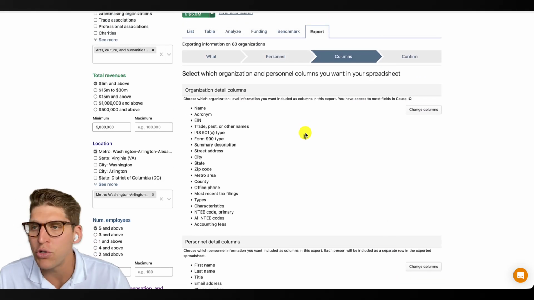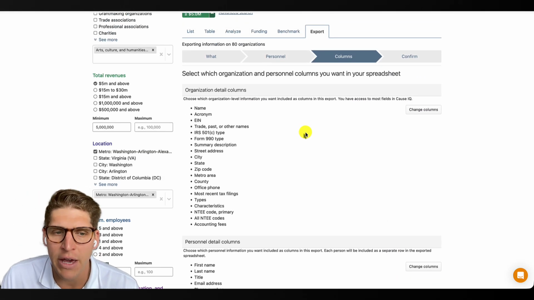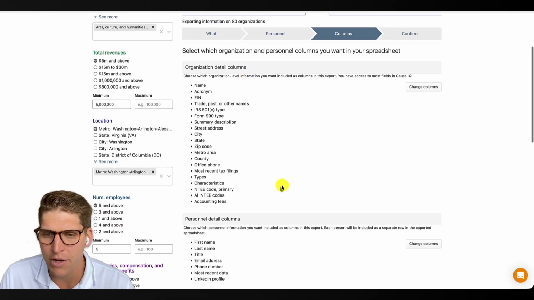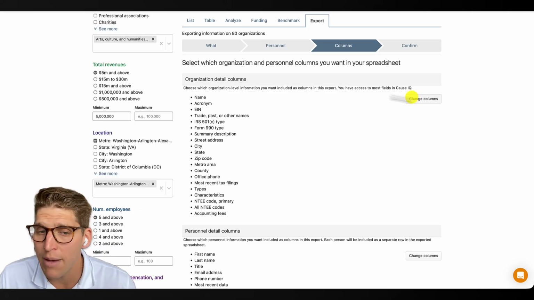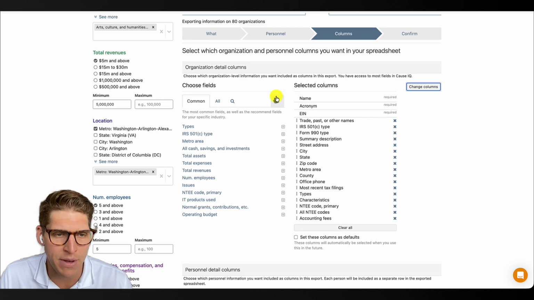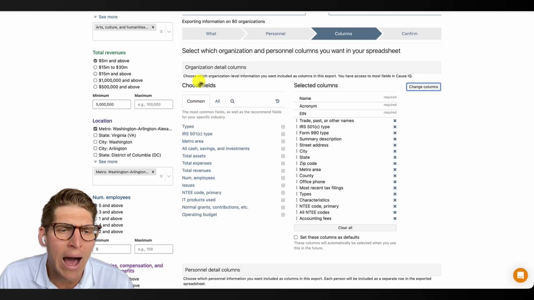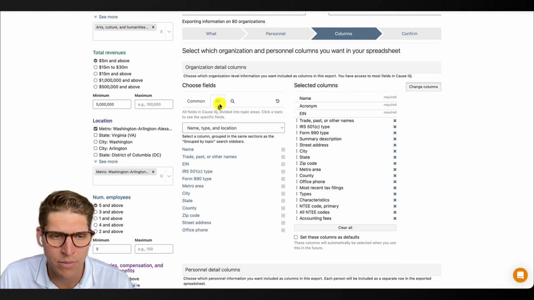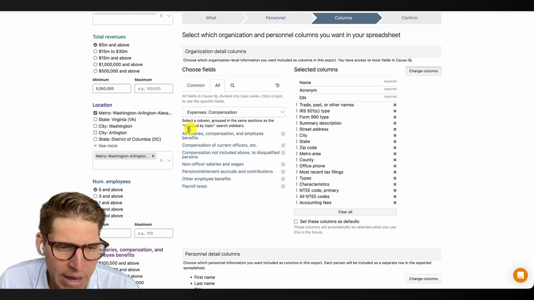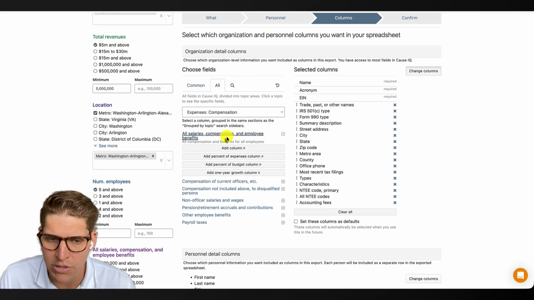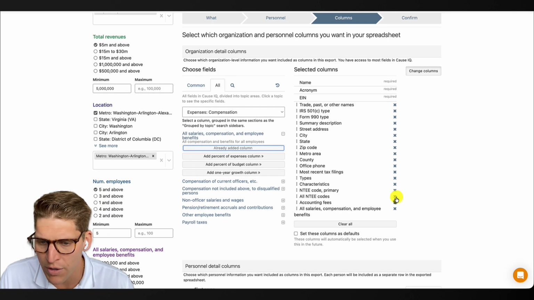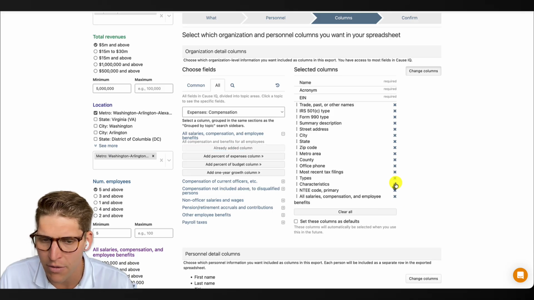Now I have the ability to choose the information that I want to include in the export report. I have an organization detail column section and then a personnel detail column section. We've done this a few times now at the organization level, but if I want to add organization compensation expense fields to my output, I'll select change columns. I'm going to get right back to that expenses compensation topical subcategory, and then add this all salaries compensation employee benefits field that we've worked with a few times today. Then of course you can remove anything here that isn't relevant.